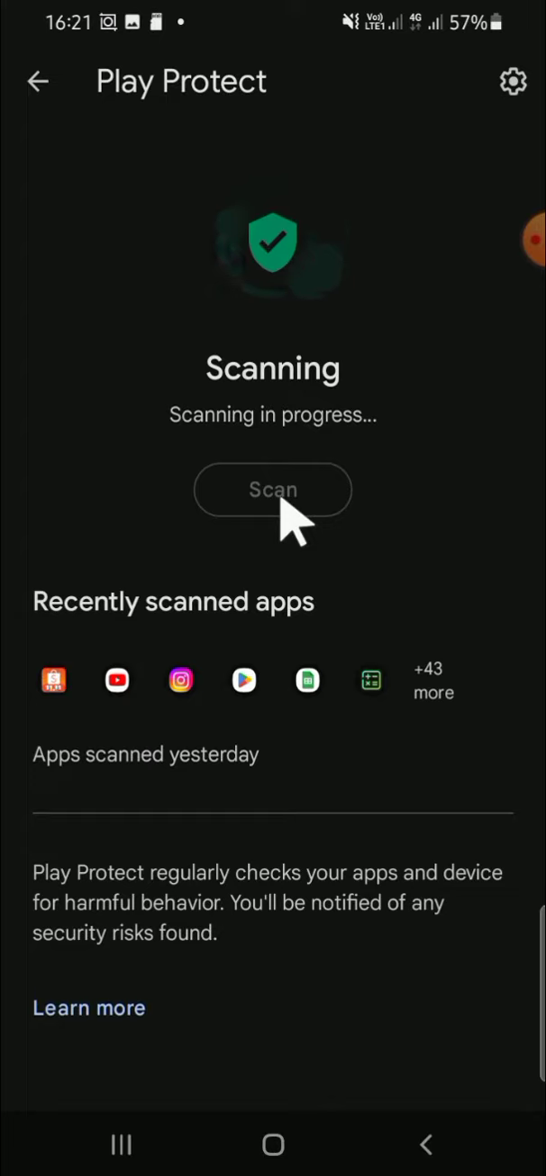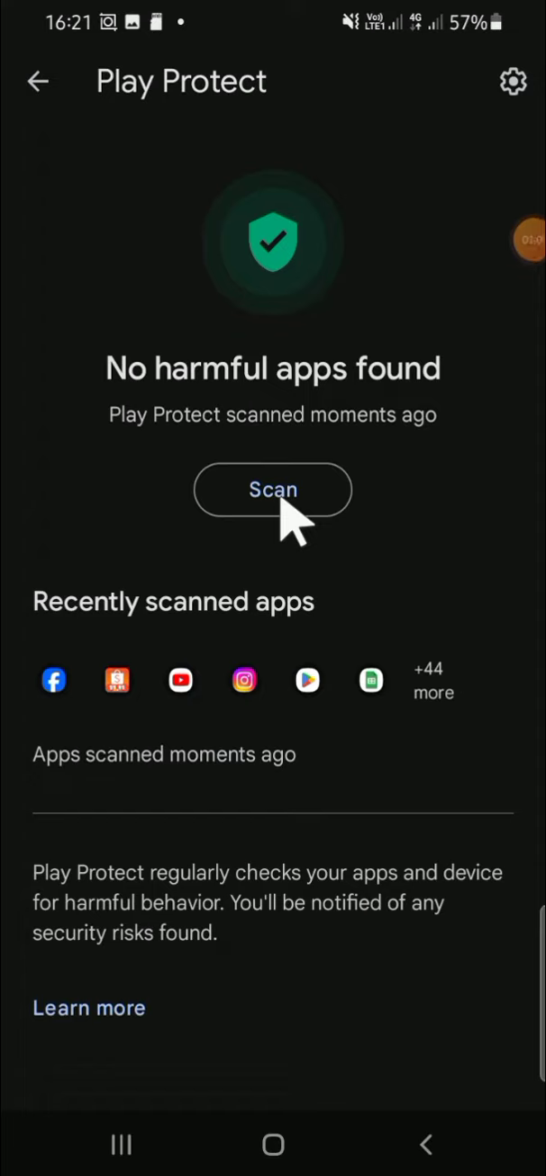Alright, and now the scanning is in progress and we just have to wait. Alright, and now the application has been scanned by the Google Play Protect, and as you can see, no harmful application found. And okay guys, that's how we can use Google Play Protect on our phone.